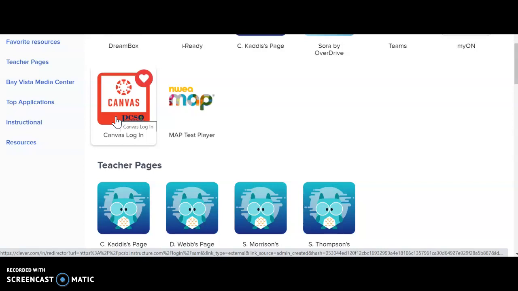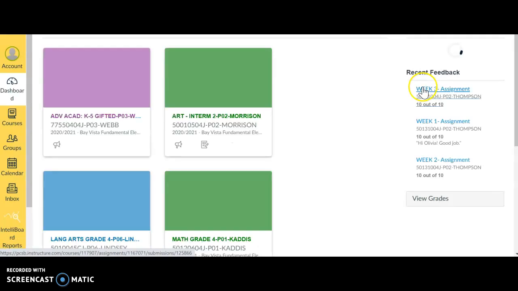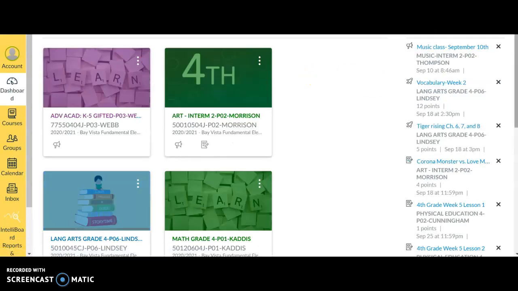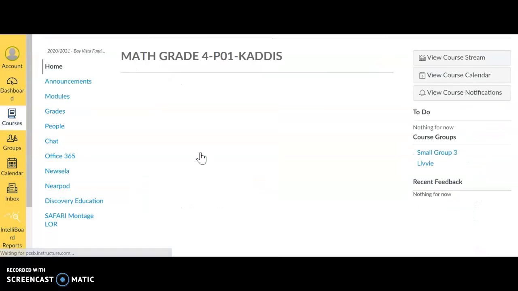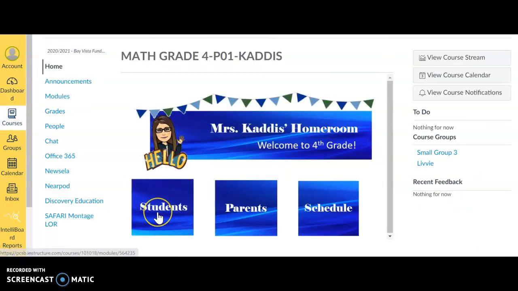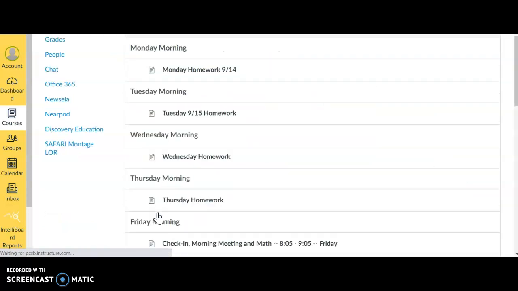And so one way that your teacher might communicate how to get to that Nearpod is by putting it on their Canvas link. So you probably know your child logs onto their computer, they log into Clever, and they will find this red Canvas login icon for the application Canvas. On the main screen here, they'll find the class that they want to go to, and in my class we go to students, and then it might come up with something like a link for Monday homework.